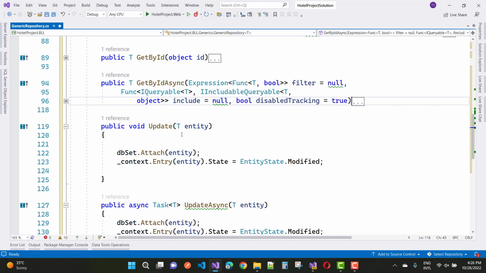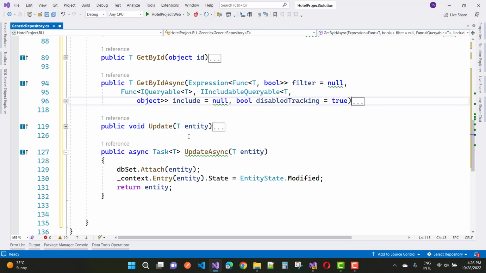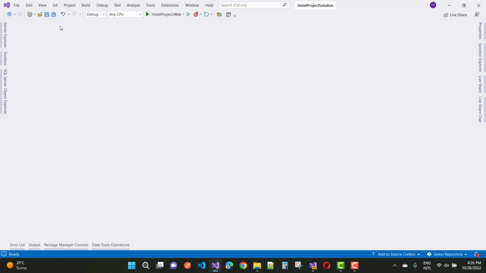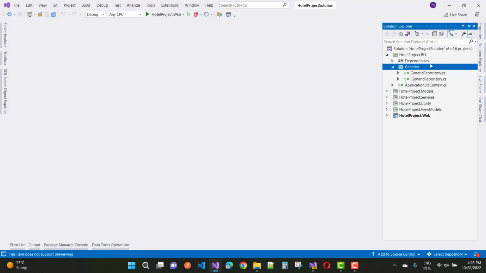Okay, and the next one is Update: dbSet.Attach(entity), context.Entry(entity).State equals EntityState.Modified. And the next one is UpdateAsync. So dbSet.Attach(entity) and context.Entry(entity).State equals EntityState.Modified. Okay, so everything is fine. Now save this and the problem is resolved. So generic repository implementation is clear.